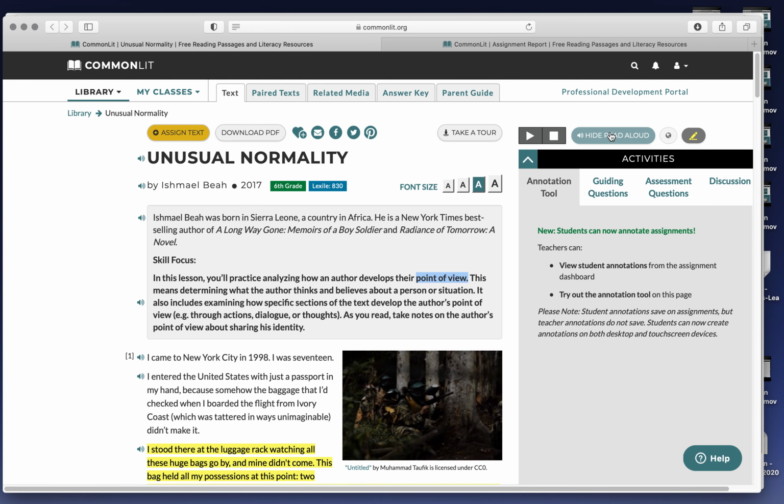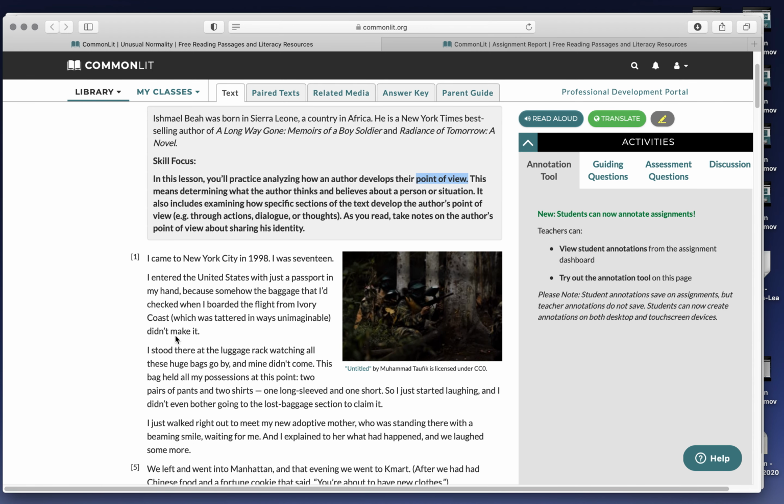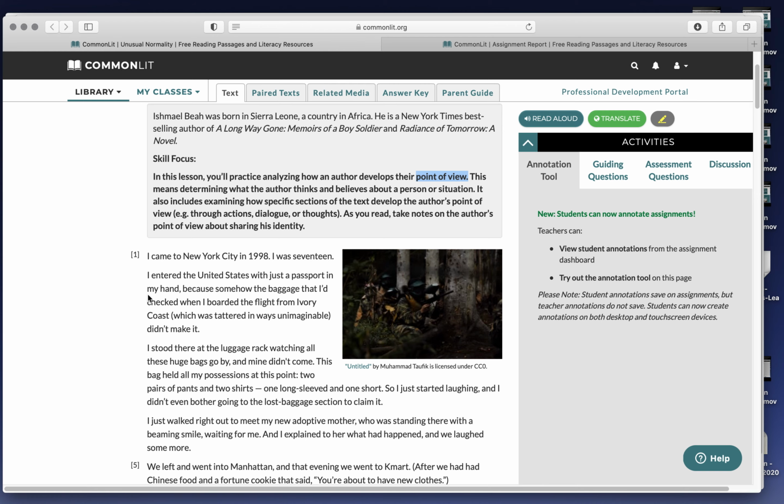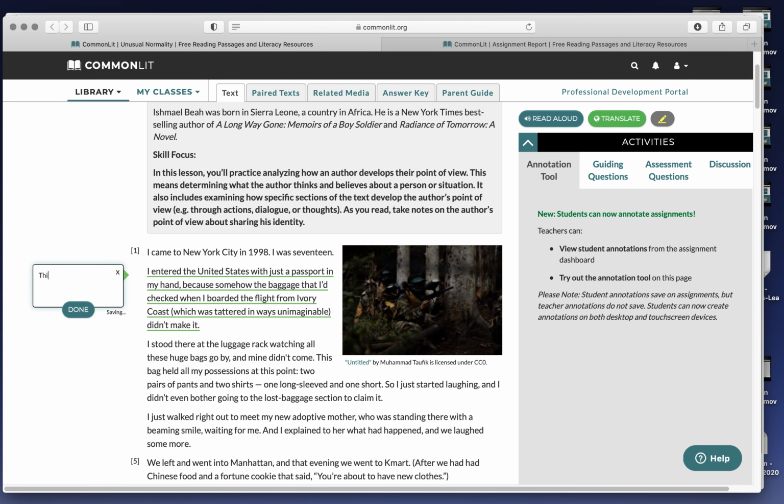Some people like that. A really cool tool that CommonLit has is the annotation. So if you find a detail that you think is important, especially when dealing with point of view, you just highlight what you want. And you can either just highlight it in a certain color, you can even make a little note, and you can type in the note, this is the note. And that way when you're answering questions later on, you have something to kind of help you out with. I'm going to delete that.